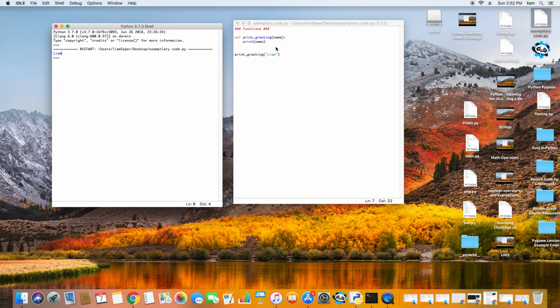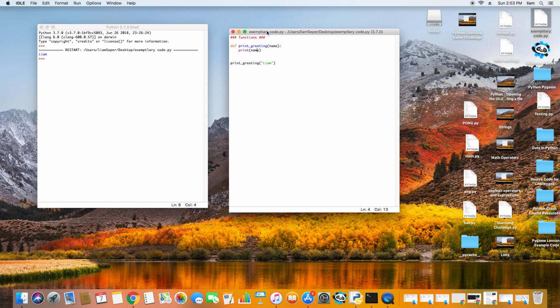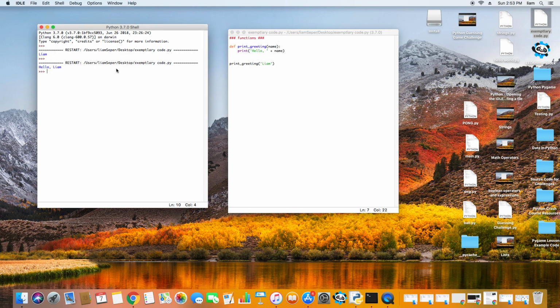Now you might be asking, why would we use this example when we already have a print statement? This example isn't very good at showing why. It's just a basic example of how functions work and what the parts of them are. If we wanted to make instead a greeting, and we wanted it to say hello, comma, and then the name, we would do hello in a string plus name in the print statement. Now if I put Liam and run it, it'll say hello Liam.